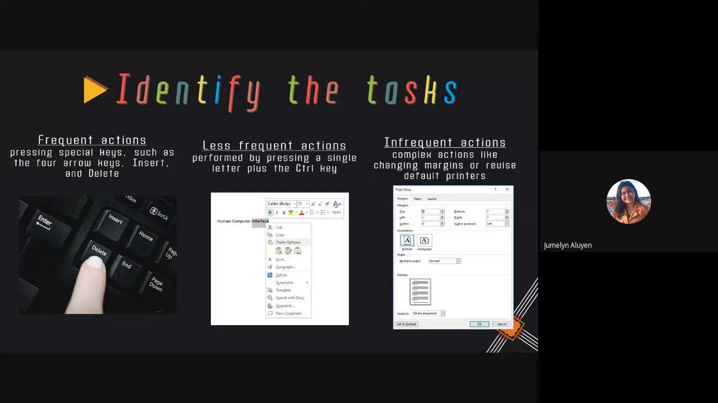So next is the less frequent action. These don't usually happen as often with users, so they are called less frequent. For example, I want to type human computer interface, and I want to make the word interface bold, so just press right click and then press B if you want the text to be bold, or if you want to change the font or the font size. Those are examples of less frequent actions.